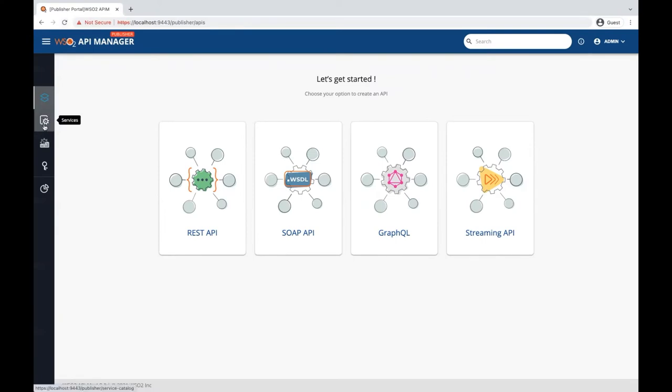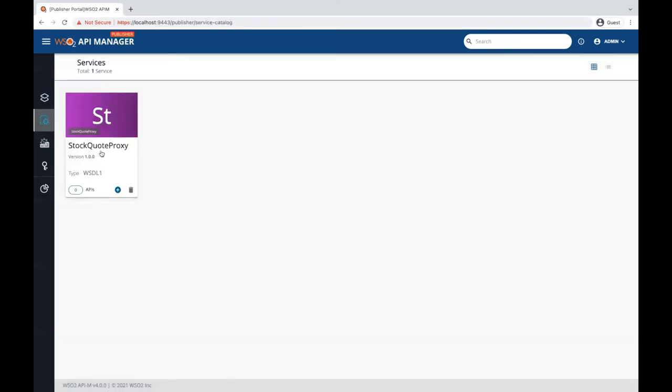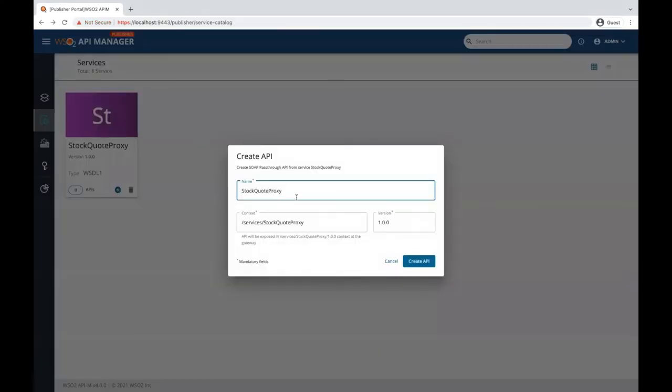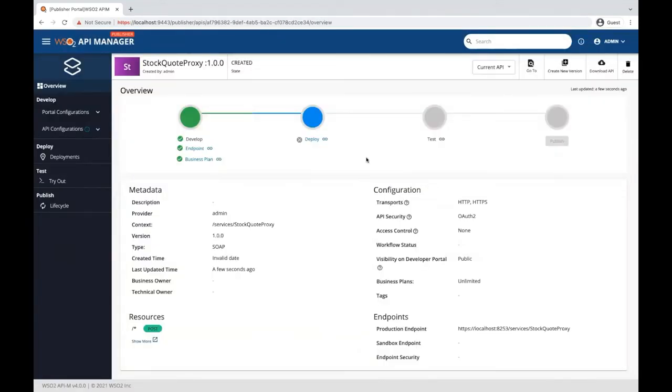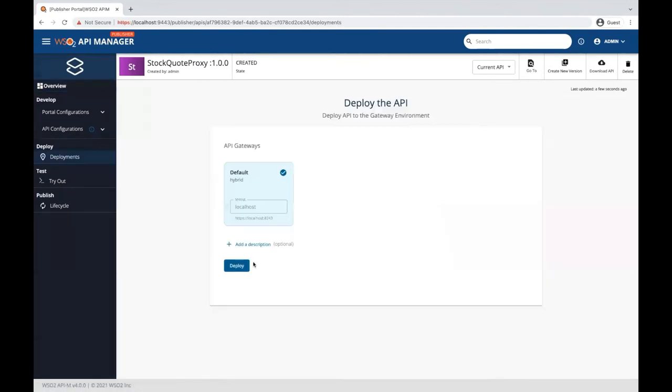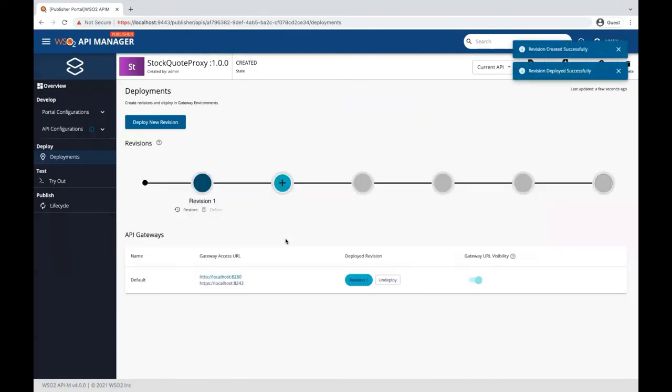Now, if you move on to the services menu, you can see the StockQuote proxy service we have created. Click on the plus icon. Now you can see all the required fields are populated in this view. Now let's create the pass-through API. Now the API is created. Let's deploy it in the API Manager. Now let's publish the API.